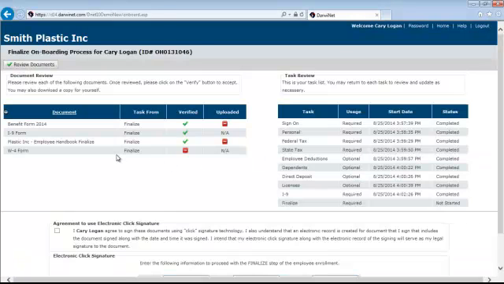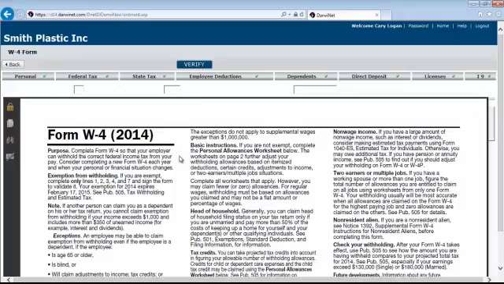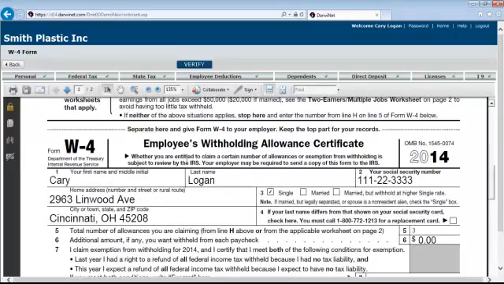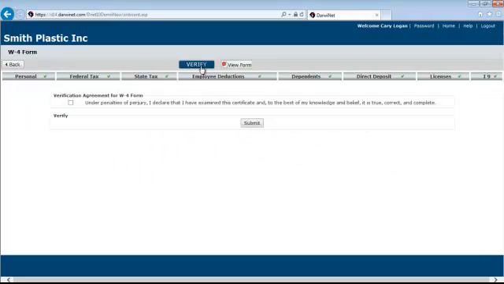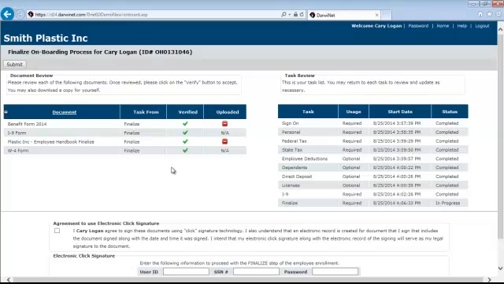And we've signed that document. And finally, of course, the W-4 form, which will have the 3 allowances she claimed during the federal tax step. Click verify, and I submit that, and all my documents are done.